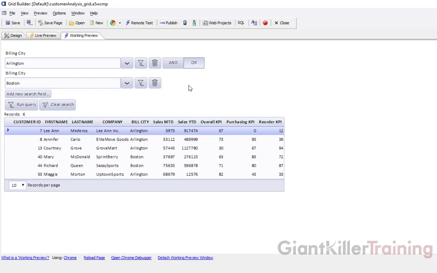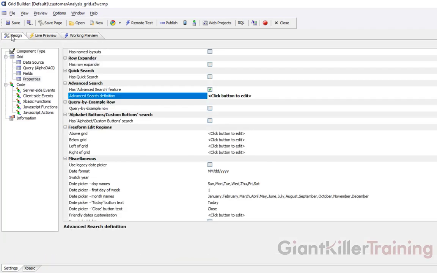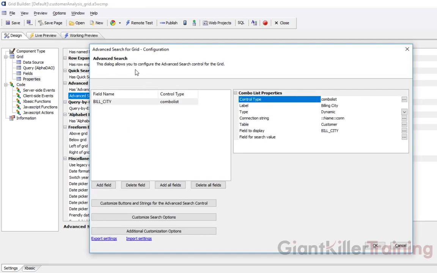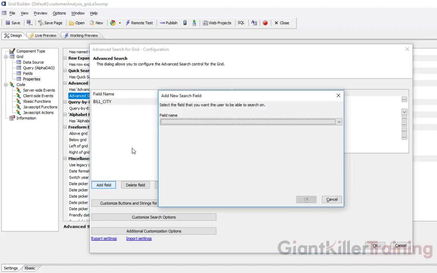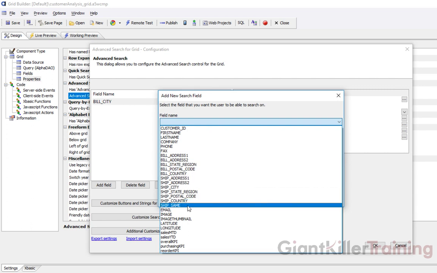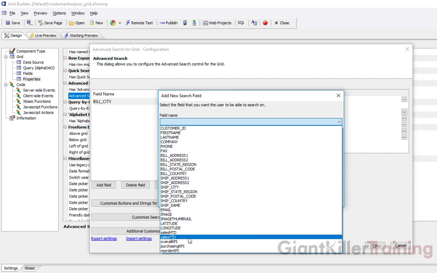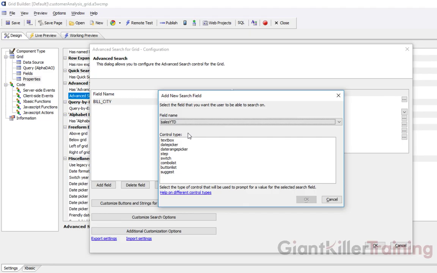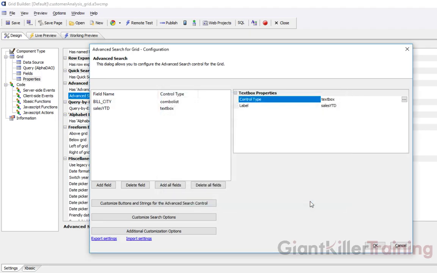Let's go ahead and add some other search fields. We've only really added one, so let's add a sales year to date. Let's go back into design. Go ahead and click Advanced Search. This will open up our Advanced Search for Grid configuration. Let's click another Add field, and let's add that field. In this case, we're selecting sales year to date. And it's asking us, what kind of control do we want? In our case, we're just going to enter a text box because the person can enter a number as far as the sales year to date. So let's go ahead and click OK.